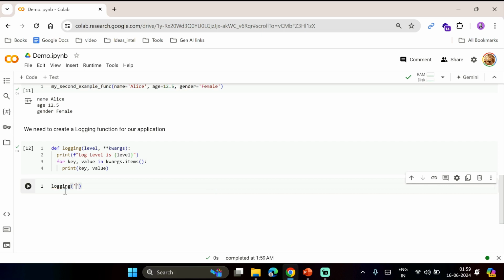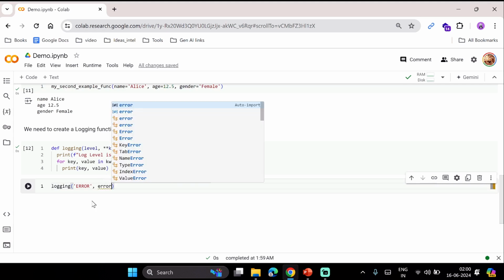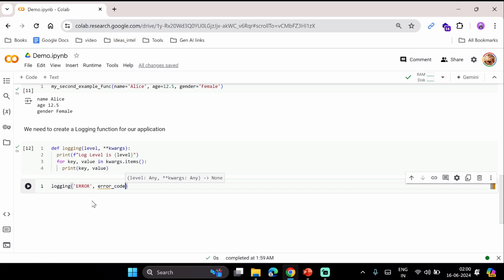Level can be anything. Level can be an error, so let's say there's an error in caps. So this is our level argument, and then for error it could be an error code. You might be aware of different types of error codes like 404 or 500. You might have seen these in a lot of applications. So let's say error underscore code, and let's put it as 404.